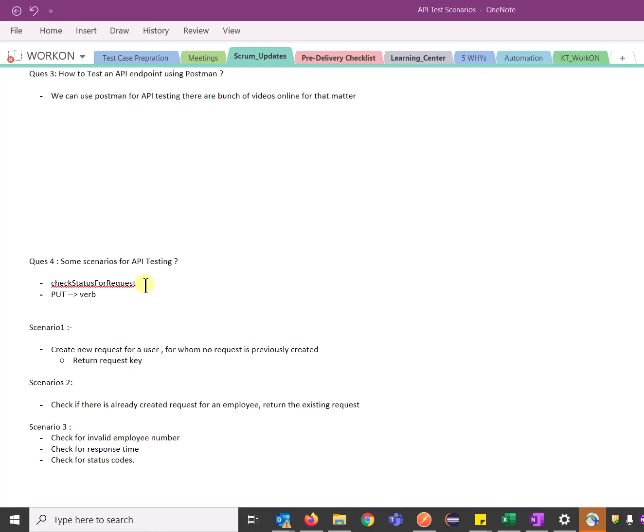Okay, so for that we have created an endpoint. What this endpoint will do is, if there's an already present request for that particular employee number, it will give us the already created request. If there is no request, it will go and create a new request. Okay, so let's understand a few scenarios.